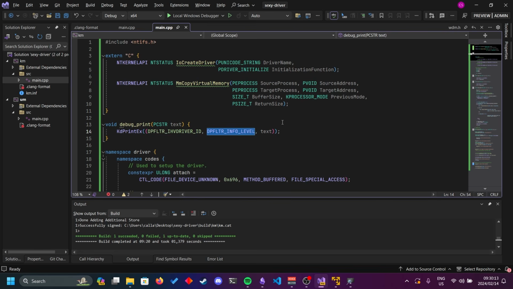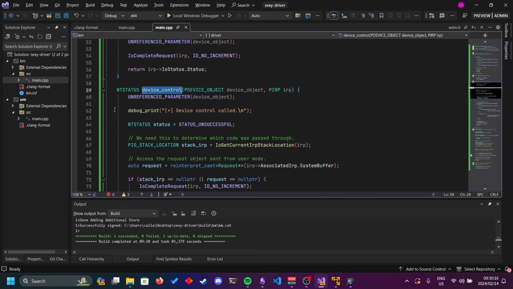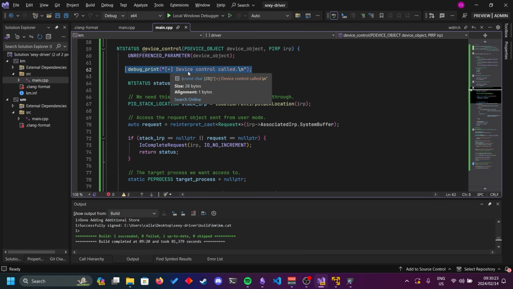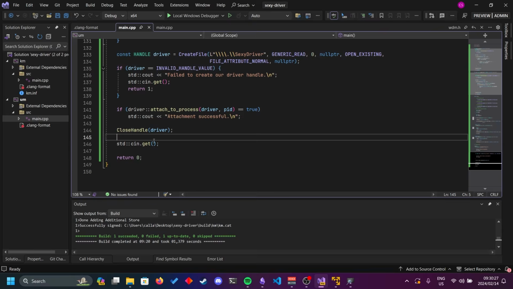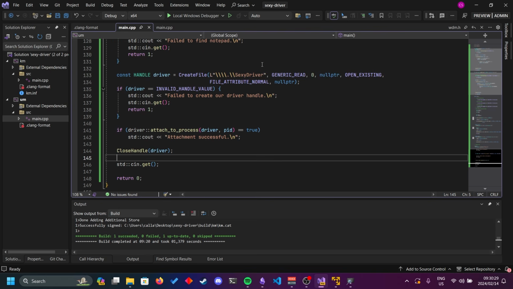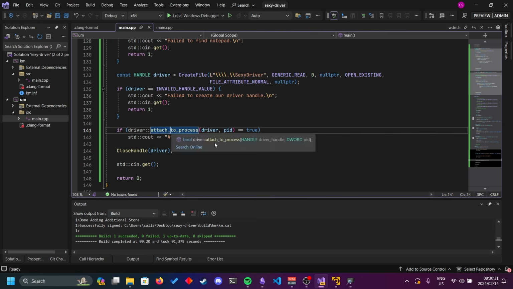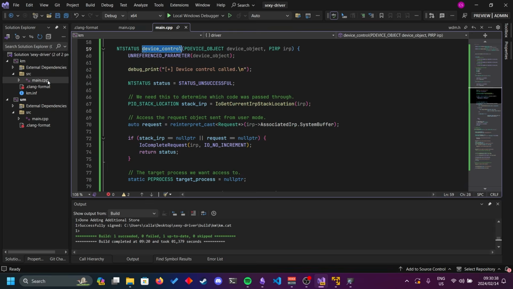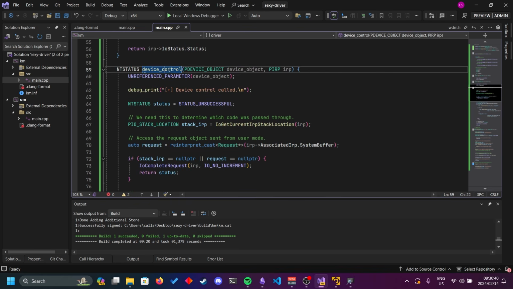If we come back to our driver, inside of device control, we did add a debug print message here, "device control called." We do want to make sure that this is being called. And the only way to see this message is to call device control. And how do we do that? Well, we need to use a command from our user mode application. And in this case, it's going to be attach process, right? By calling attach process, we are calling device IO control, which is going into the kernel. It's going into our driver's device control.